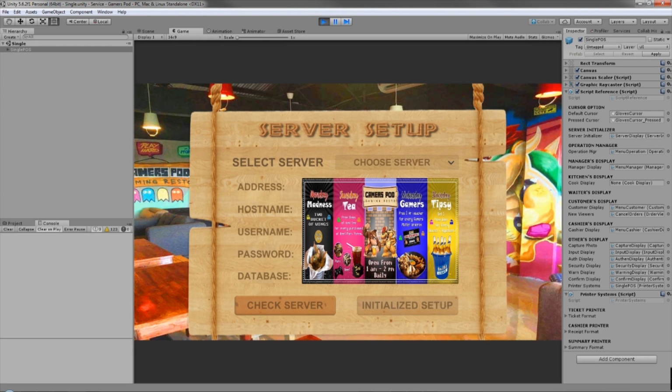I am currently inputting the password now. And then the database: you must also specify the database name of the current server. Currently, if I click on the check server, the button here should be enabled. It is not enabled because I did not contact the server successfully.